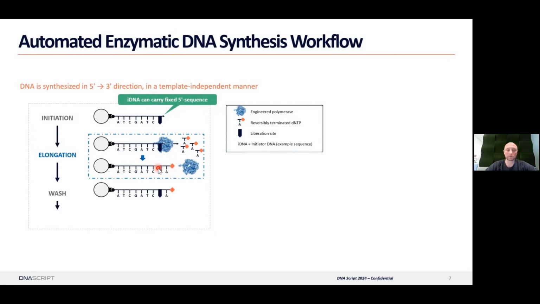Then we wash to remove TdT and the leftovers of nucleotides. And we proceed with deprotection. And then once it's deprotected, you can wash again and start a new cycle. And you're repeating that basically as many times as you need to get the oligo of your desired length. So basically a cycle is in between 10 and 11 minutes, which is pretty fast for DNA synthesis.